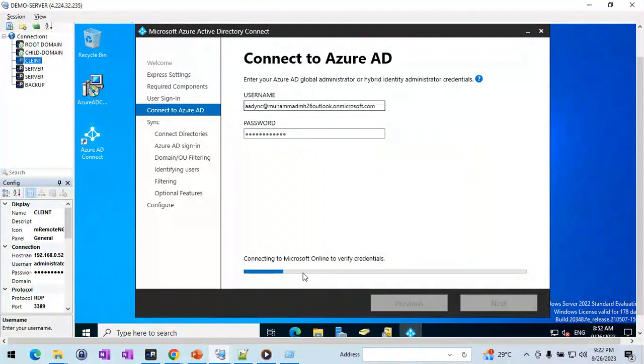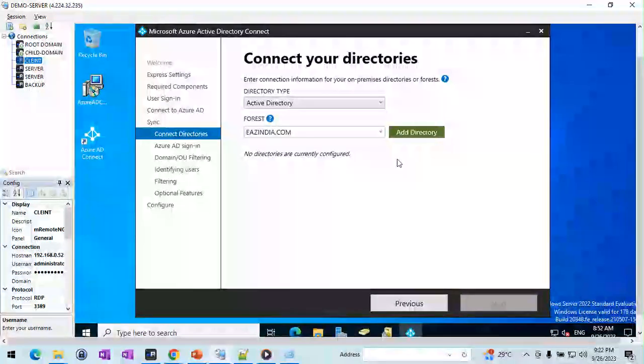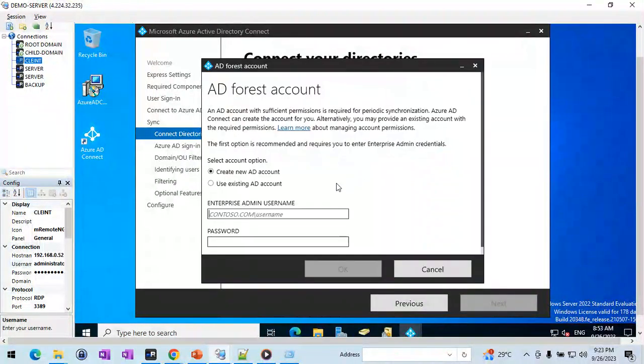That is why you need HTTPS on your server. This machine already has internet, so that is why I am able to connect to Azure Active Directory. Then you can see EAZ India. As I said, you remember this parent domain already has a child domain, so this will sync your multi-domain setup, whoever is trusted with this domain. Let me click add domain, so it needs a credential. It is asking for your on-prem AD credential.